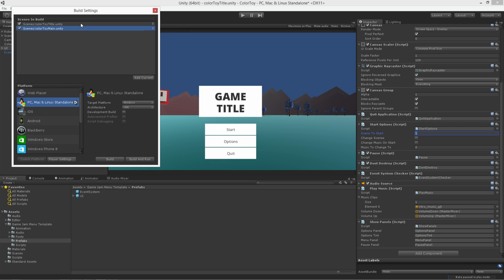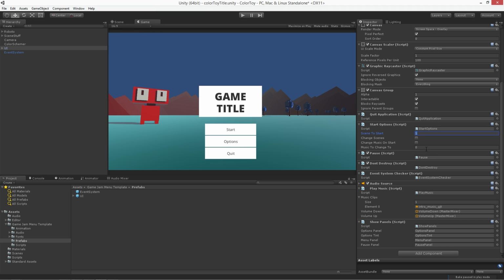So you'll need to add your own scenes to the build settings and then just choose, if you want to change scenes, which scene to change. Now, the default for this is false, and what that's going to mean is it's just going to fade out the UI canvas and continue in the scene that we're in.